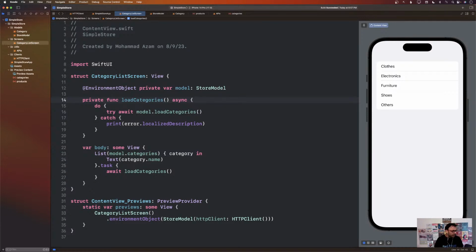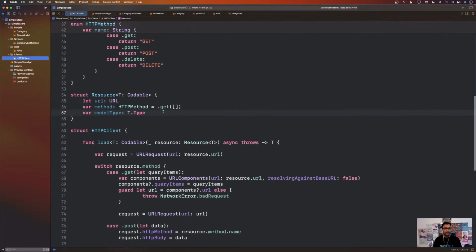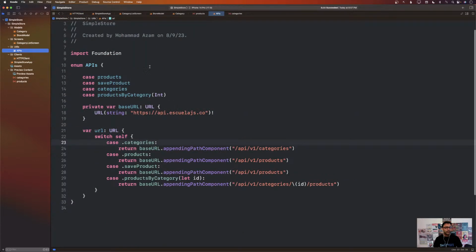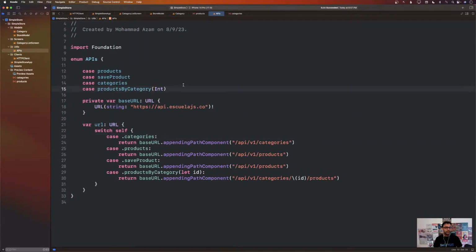Let resource equals to resource. Is this a HTTP class? So resource is defined over here, a simple struct that is based on the URL that you provide, a method which is get or post, and a model type that you want, that you're requesting, that this is a resource type we are requesting. All the URLs are coming from the API.swift, which is a simple enum, and you can see I kind of like hard-coded everything over here. All right.